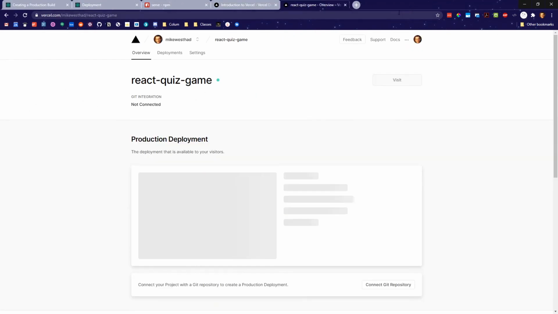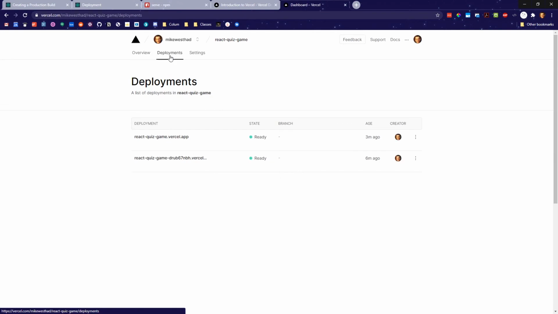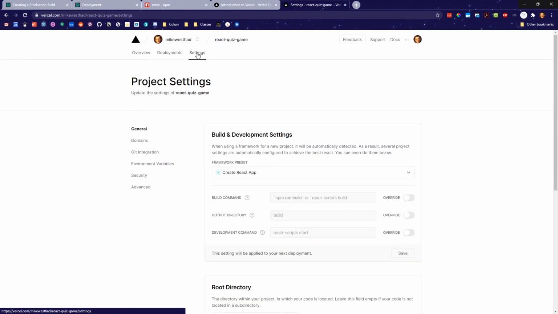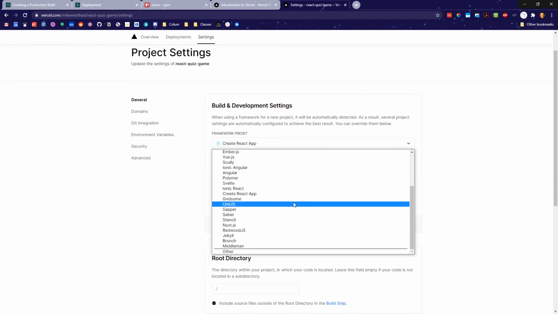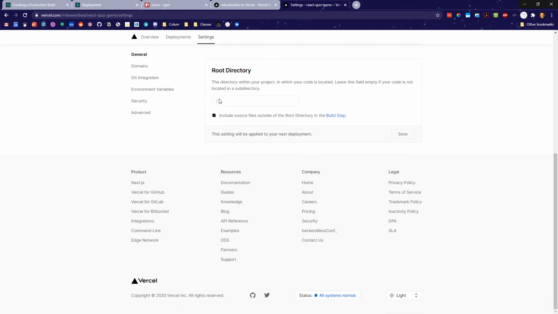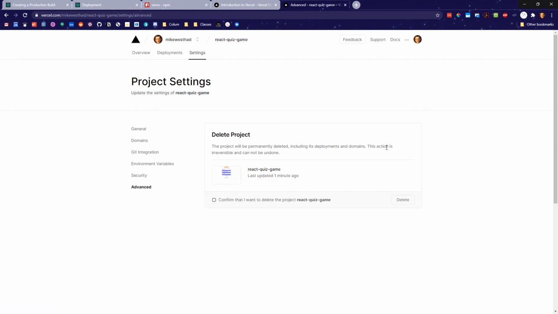I want to show you a couple of things that you can access in your dashboard. So under deployments, you can see all of the deployments you've made. Under settings, you can configure some of the build commands and the preset for the framework. There are a whole bunch of options in here for different frameworks that are popular. You can set up environment variables. So these are things like API keys that you don't want in your source code. So you often store them in the environment variable, so you can pull them into your application without revealing those in your source code. In advanced, you can delete your project should you want to.